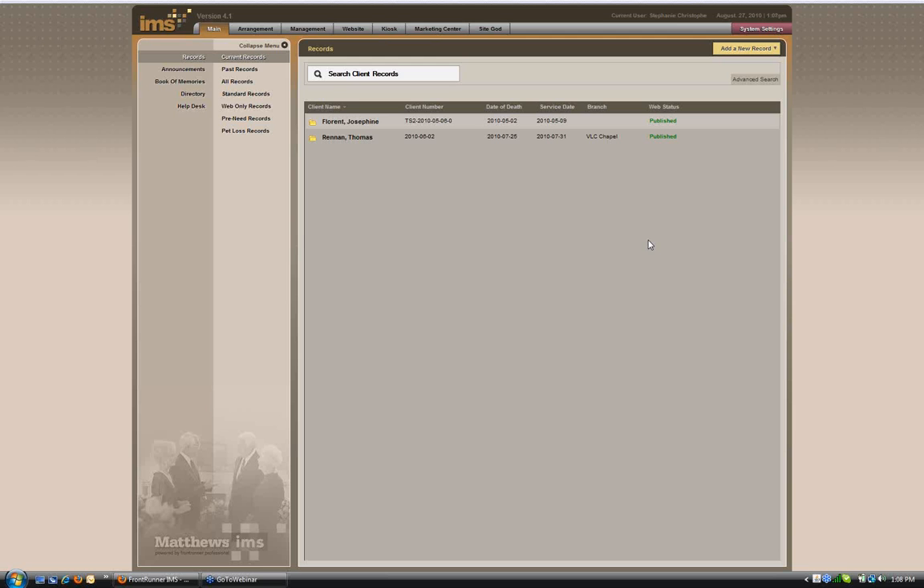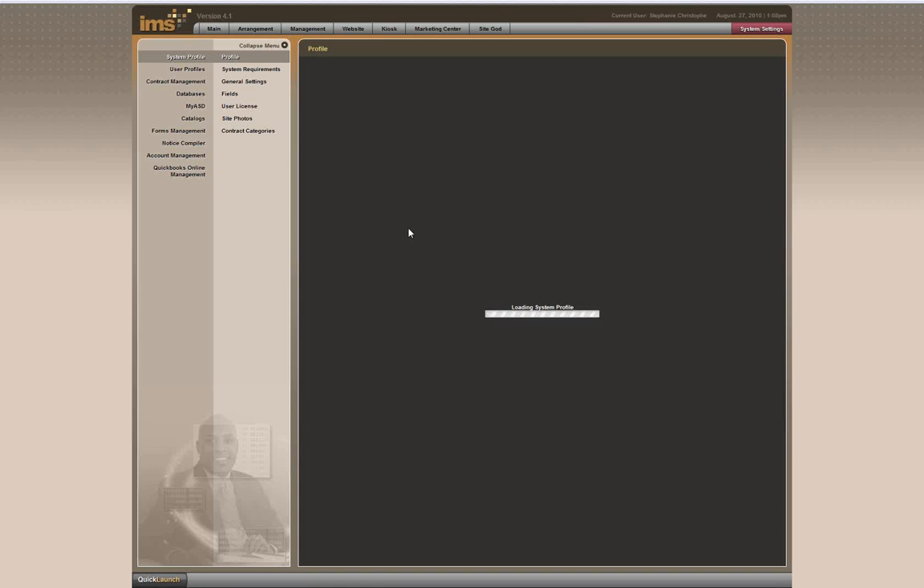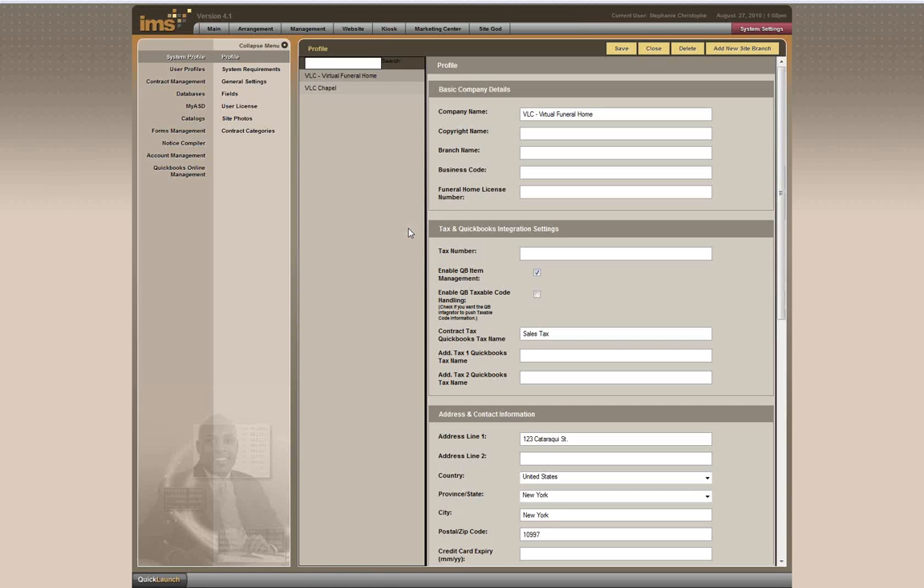Now there are two ways to access your system settings, either by clicking the Quick Launch button in the lower left-hand corner and moving to the system settings, or click the icon in the upper right-hand corner of the screen to go directly to the settings. And the first item we're going to look at is the System Profile section.